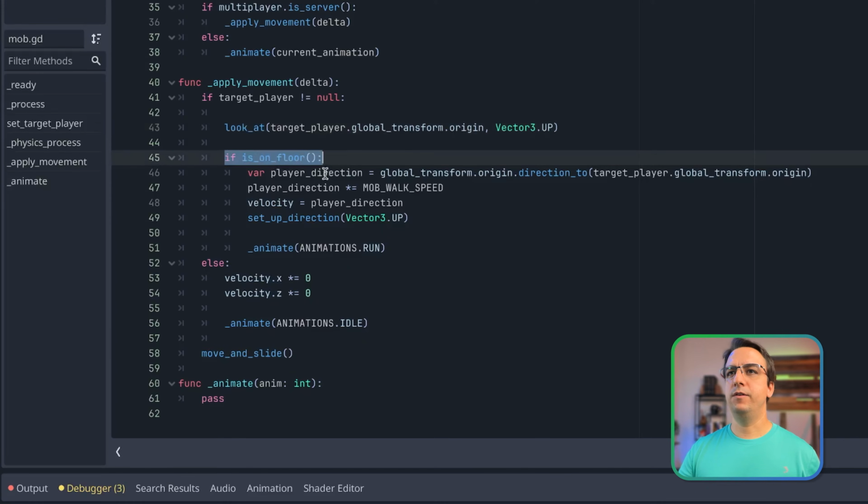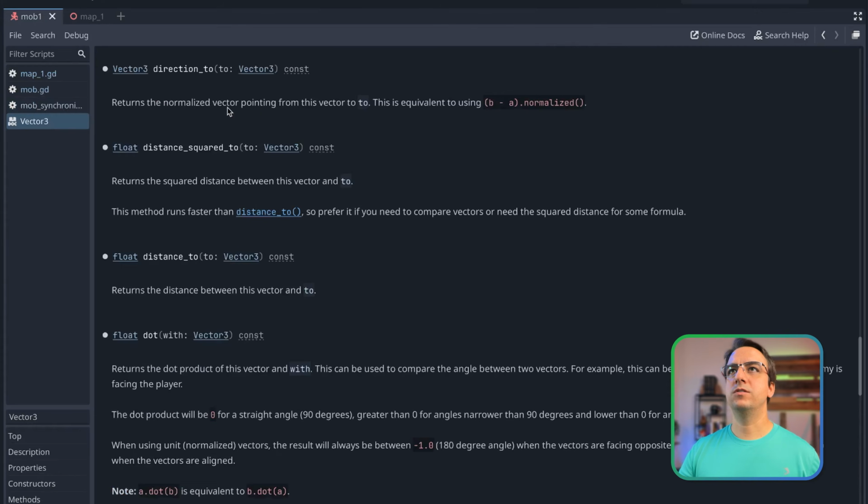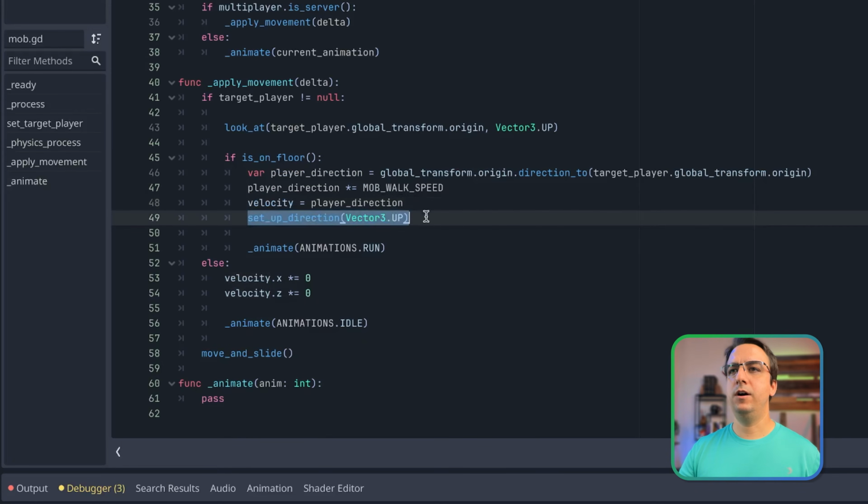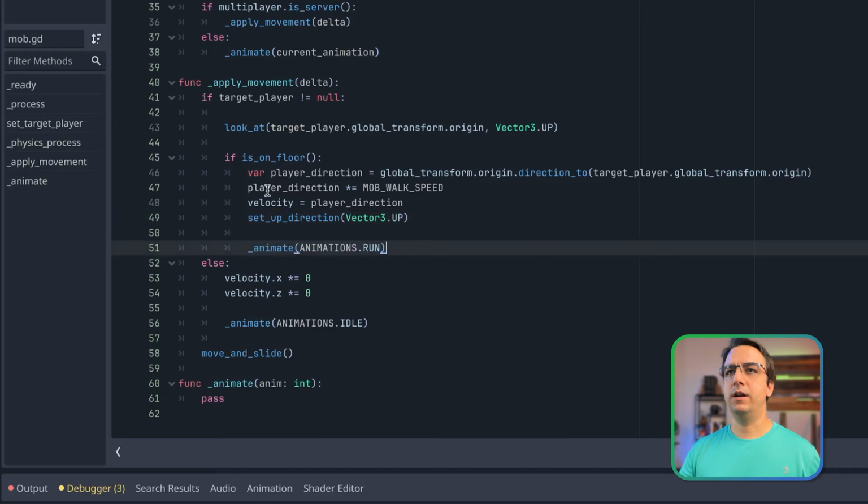And then if he's on the floor, so if he's able to run, we're going to get the player direction, which is just using this handy little direction to function, which returns a normalized vector pointing from this vector to another vector. So this is a nice little tool to get a vector between two vectors. We're going to use that player direction, and then multiply it by the walk speed, and that's going to be our velocity. Then we're going to set the direction up again, just to make sure that he's not going to lean forward. And we're going to apply the run animation because he is running.